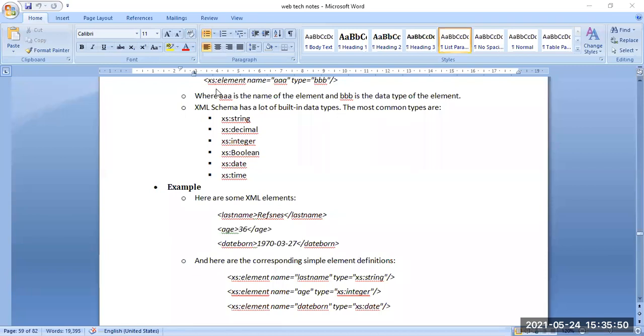Here an example is given with a last name, the age, and the date of birth, and here are the corresponding simple element definitions. These three types of data are present. So lastname is an element name containing some string, so the type is string. Age is an element name of type integer, containing some integer value. Dateborn contains some date, so its schema data type is date.